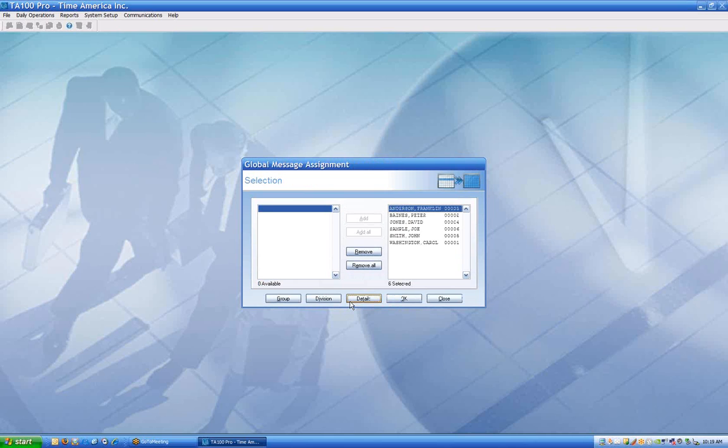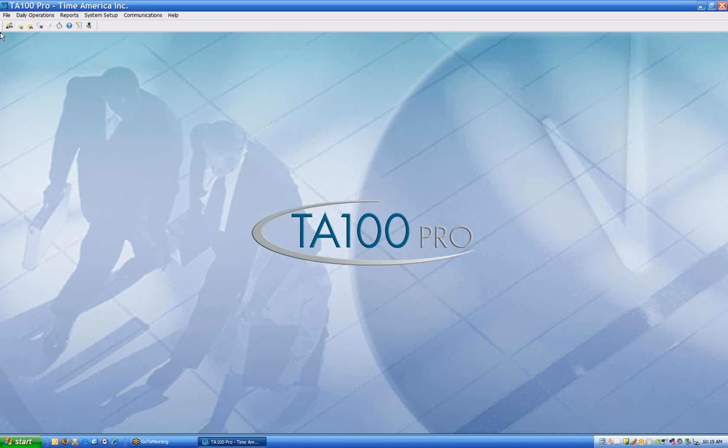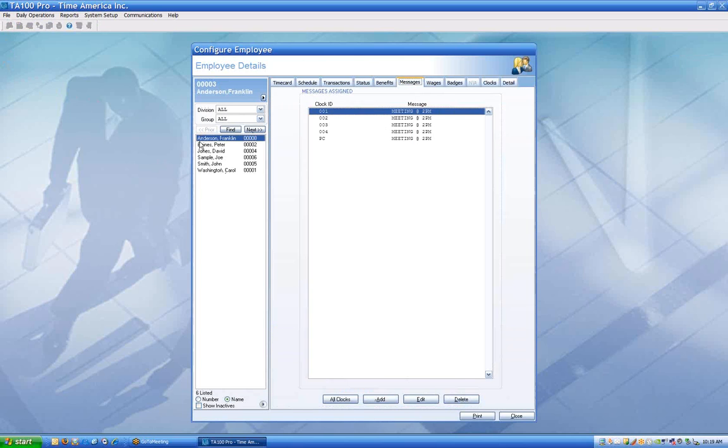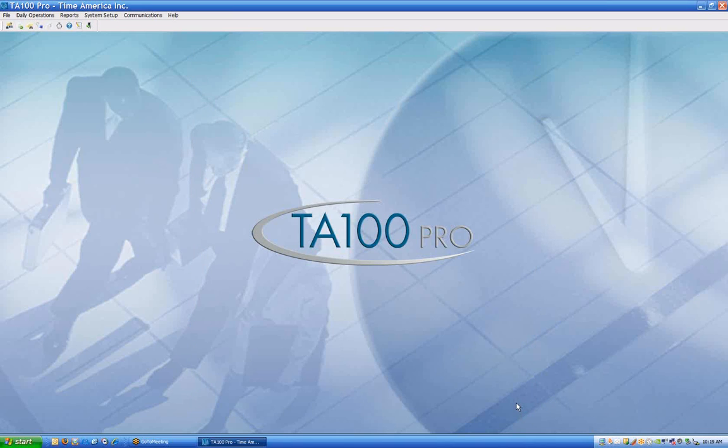Click OK here, and that is a done deal. Essentially, if I was to go back into the employee section, head over to the Messages tab, everyone now has that particular message: Meeting at 2 p.m. Now remember, if that employee walked up to the clock right now, would they see this message? No. You still have to communicate with the clock to download the message.